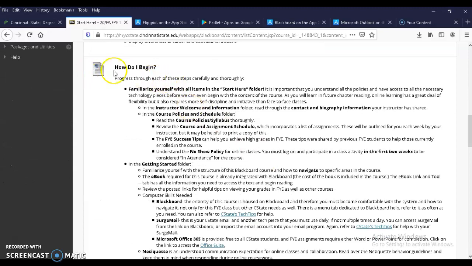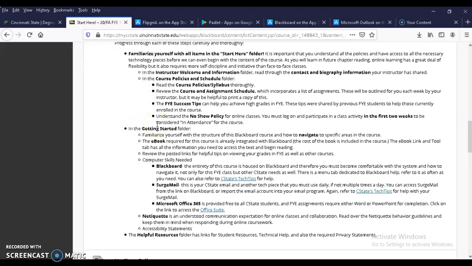This literally tells us how to begin. Familiarize yourself with all the items in the Start Here folder. You are in the Start Here folder right now. You'll navigate to the instructor welcome and information. You'll read through my contact information and biography. You'll then look at the course policies and schedule, and then you'll read the course policies, which is the syllabus. Read it thoroughly because you're going to take a quiz on it.